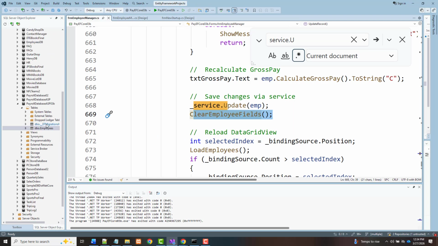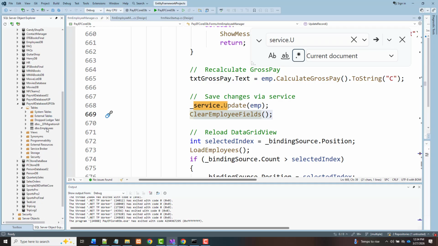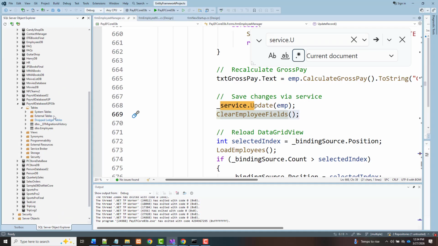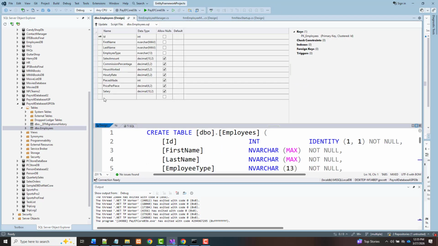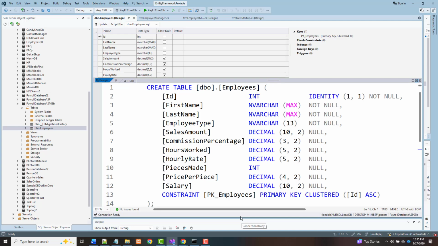If we go and look at our, let's refresh our databases here. And this is our database, payroll database 03b. Notice there's only the one field in it. So let's look in here first. Let's look at the designer. And you'll notice it's one field. And notice that all the employee specific fields allow nulls. Because if the person is an hourly employee, we want the sales amount, the commission, etc. to be null.